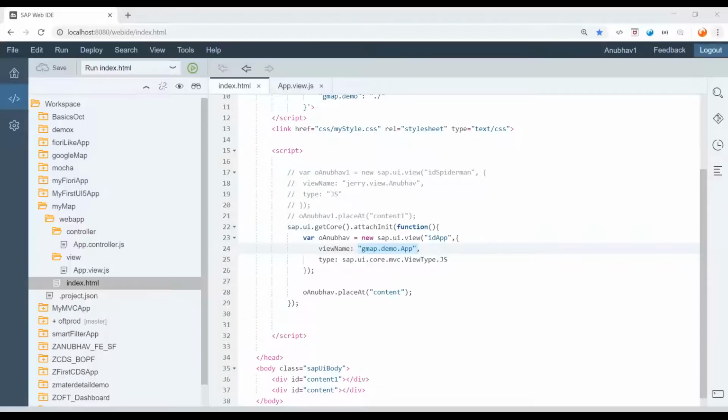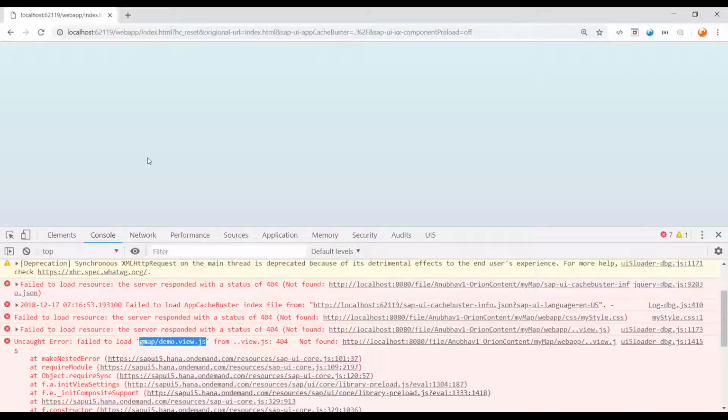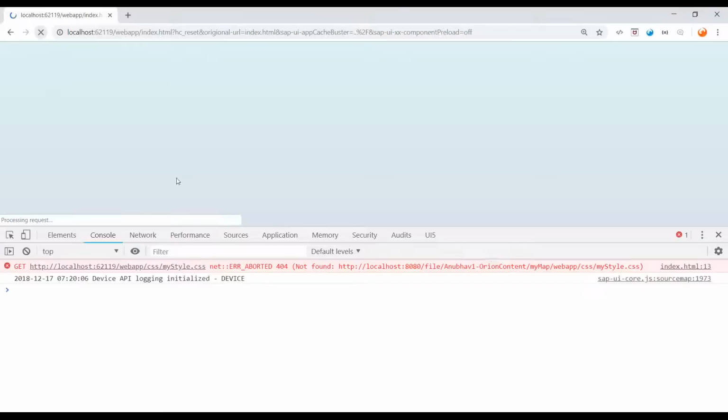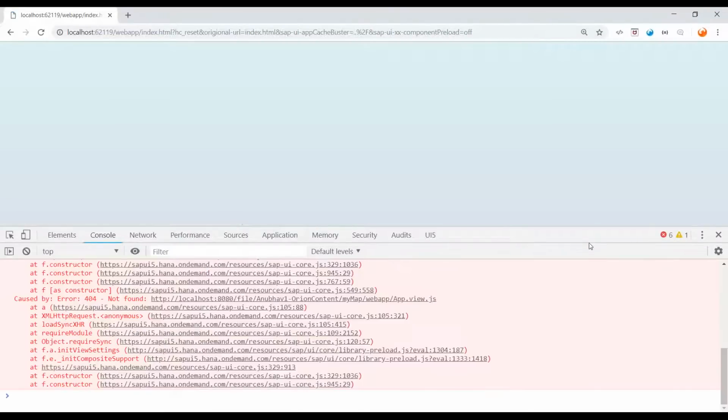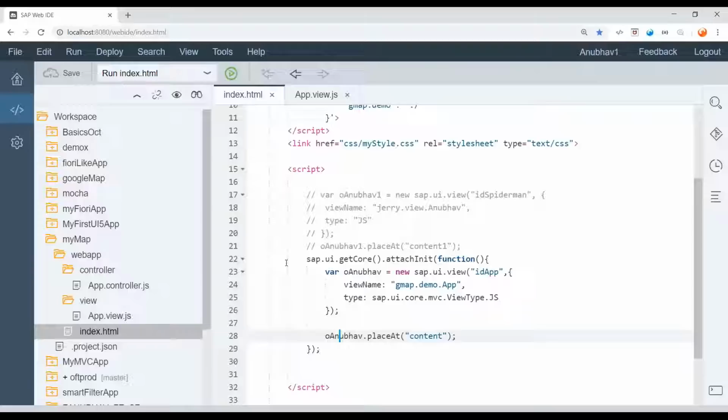So now here in this case, you can see that I have created a JavaScript view, and we are referencing a JavaScript view over here, which is type JavaScript, and placing that in the DOM. I saw a console error that the view was not existing. Of course, the view name was missing. Let's refresh. And another error is coming. It's saying fail to load Gmap demo app view. I think something is going wrong.